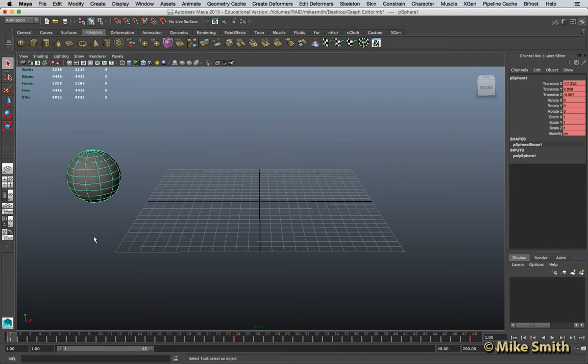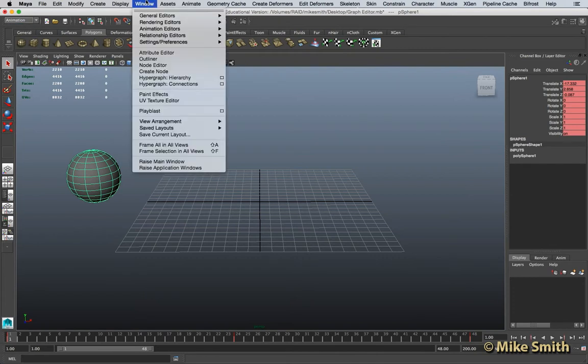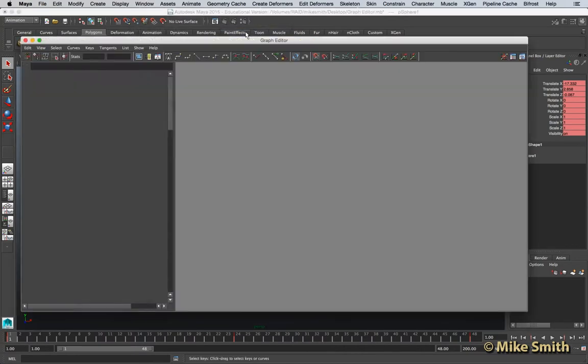So to start with, I have a really basic animation here. It's just an object moving from left to right and back to the left again over 48 frames or 2 seconds. Now that's just a really simple loop. And now we need to make sure our menu set up the top in the left hand corner is set to animation. And then we can open our graph editor by going to Window, Animation Editors, Graph Editor.